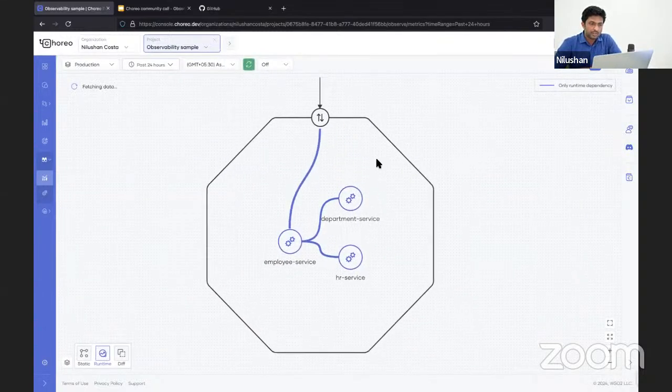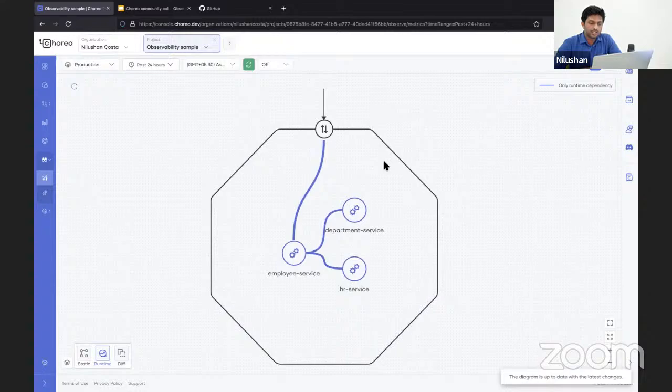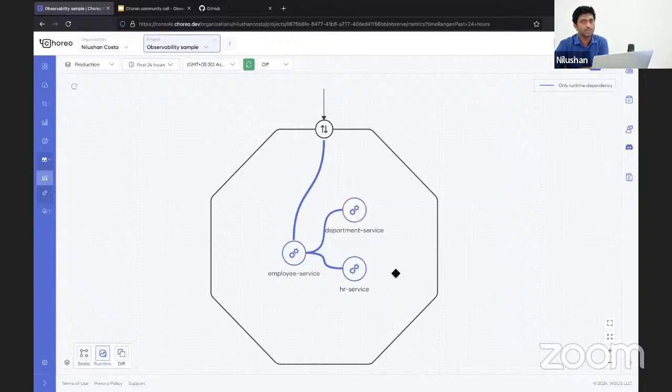So the view that you see right now is a service diagram, and it's represented using cell-based architecture. And from what we can see over here, the architecture that we have is the one shown by number 2. We make a request to the employee service, and the employee service invokes the department service and the HR service. There is no communication happening in between.